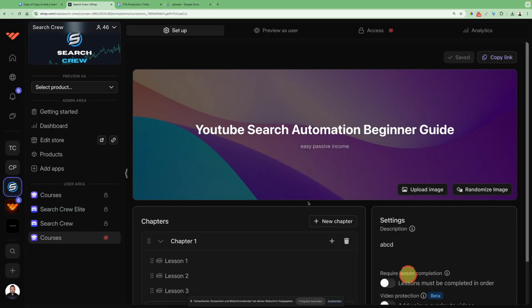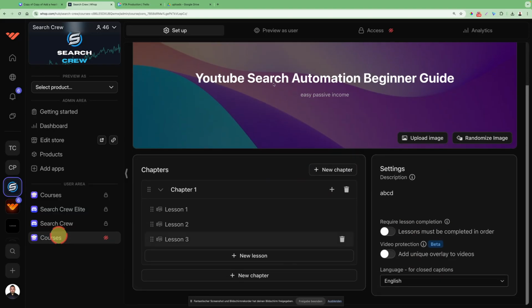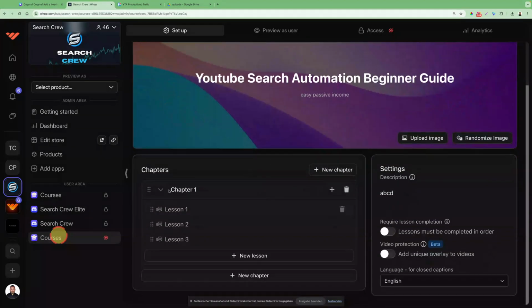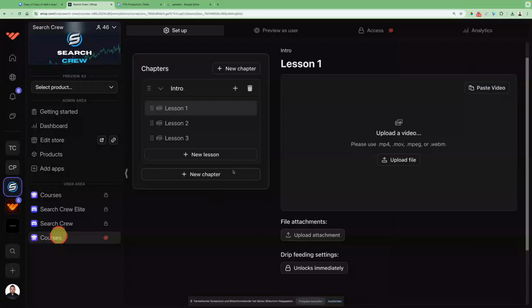So take a look around. Like you can see, this is the course and how it will look when you're just starting out. Now you can upload an image and change the image here, how you want it to appear. After that, you can name your first chapter, like intro. And then under lessons, you can click on lessons here.